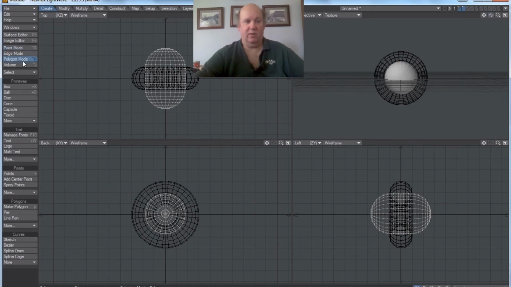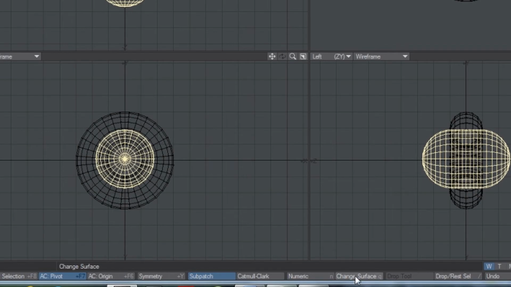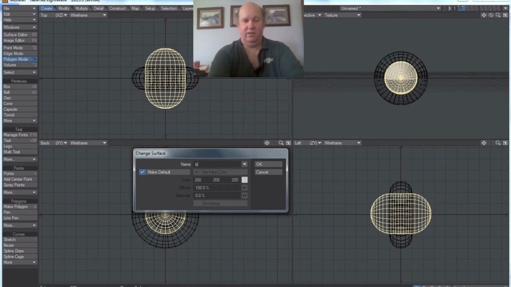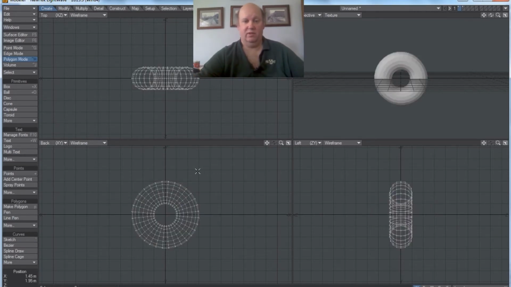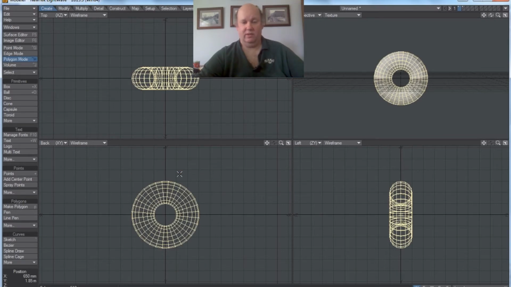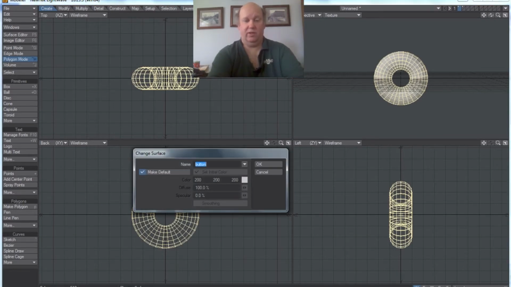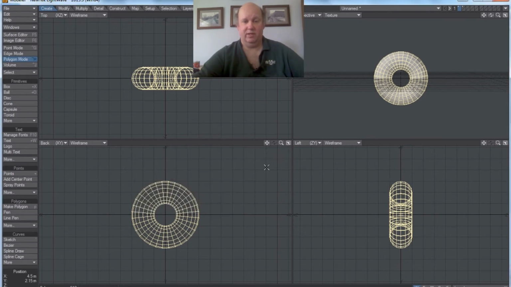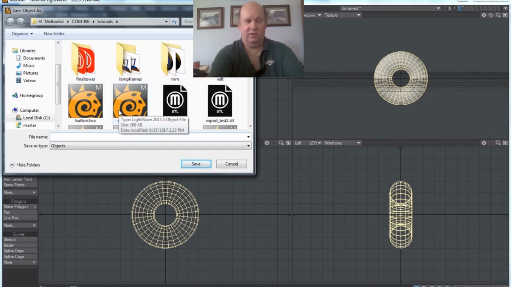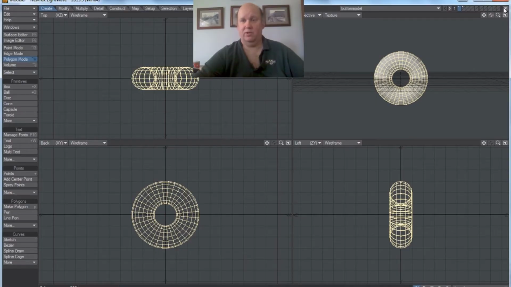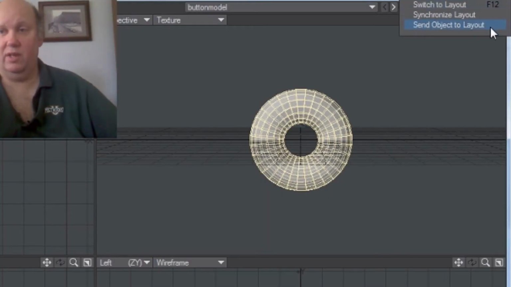So if we're in polygon mode, I'm going to highlight that image, and I'm going to go to Change Surface, and I'm going to call that button. And if I go to this, I'm going to highlight that one, Change Surface, and I'm going to call that ring. And that is all the modeling we're going to do. So I'm going to save this, and I'm going to call it button model.